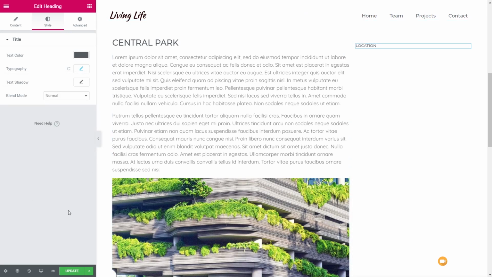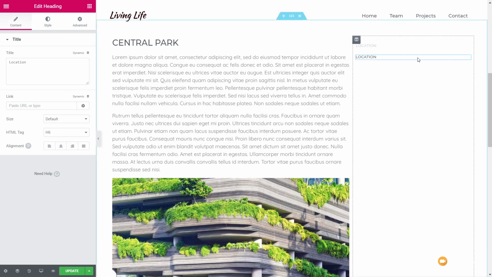Now we need to put the dynamic data in. To do that, there's lots of different ways we could work, but for this example, we're just going to keep it really simple and straightforward. We're going to duplicate this heading, so we're just going to say duplicate, put that underneath. But this time, where it says location, we're going to come up just above that and it says dynamic.